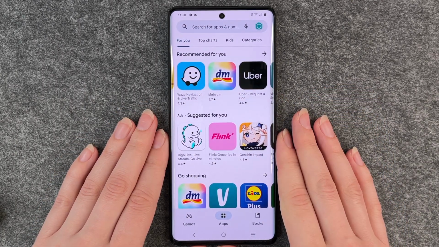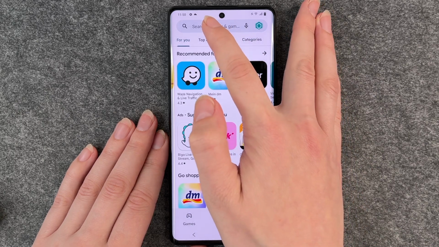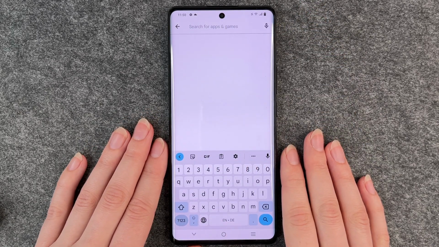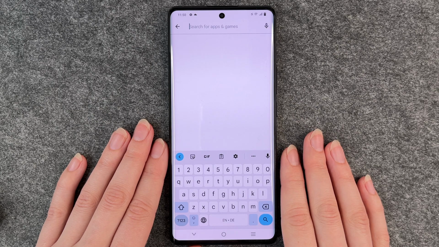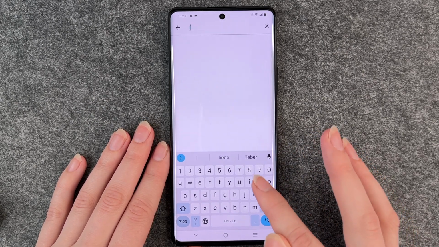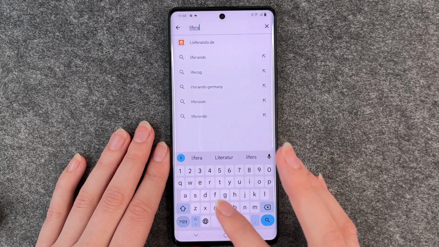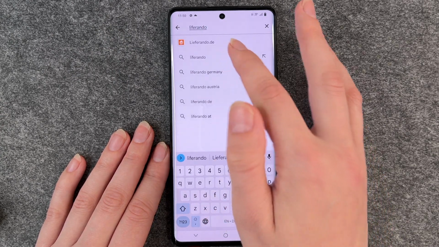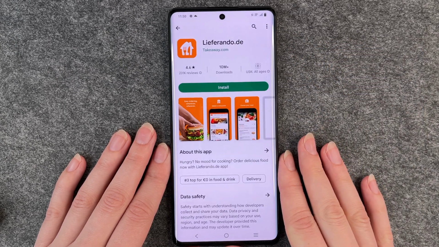But you can also look for apps in your search bar. That only works if you know the name from the app you want to install. We're gonna install Lieferando now. And there it shows me Lieferando.